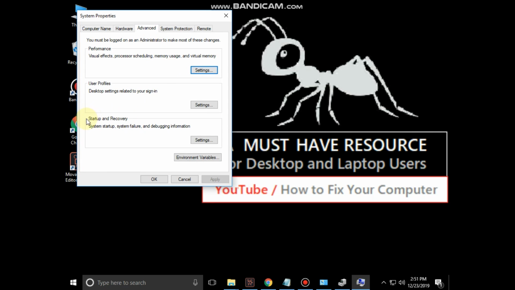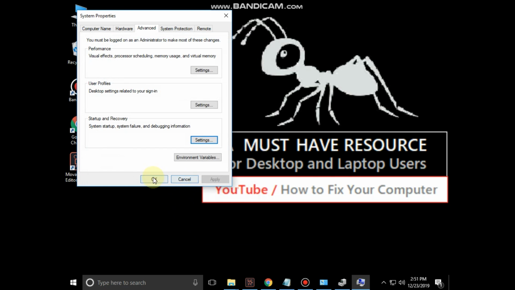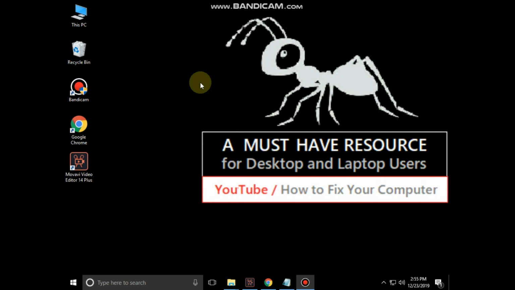In the startup and recovery, click on settings. Uncheck this option. Then expand this and select small memory dump 256 KB, and then OK. Now restart your system. That's it guys, your problem will be solved. You're good to go.